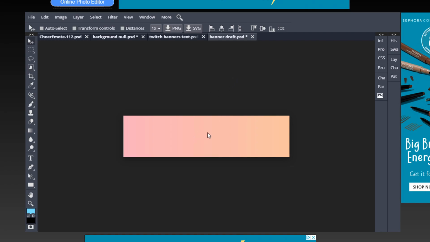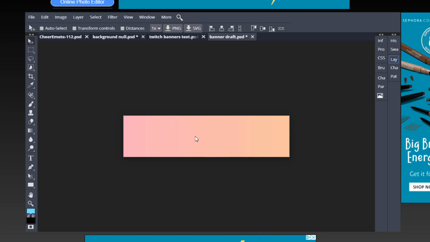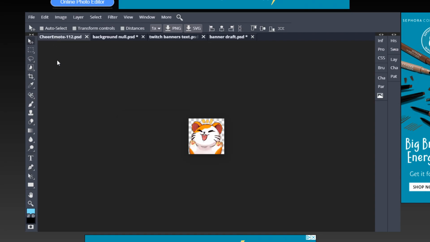Boo, yeah. Now, let's say you want, why is it locked? Can it stop being locked? Thank you. Let's say you want that overlap into the background. So what you could do is just pull that down a little bit, and then we can take our cheer emote.